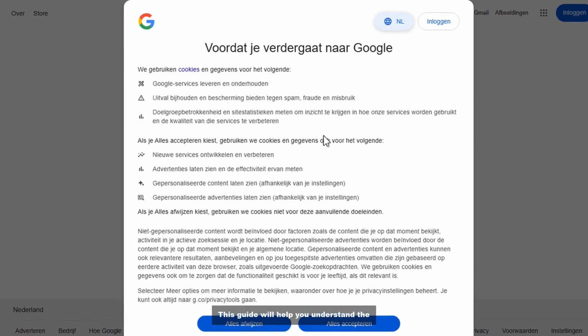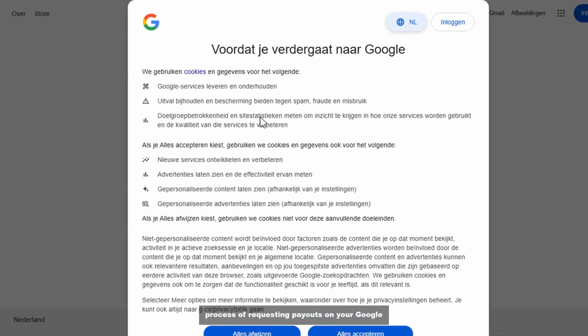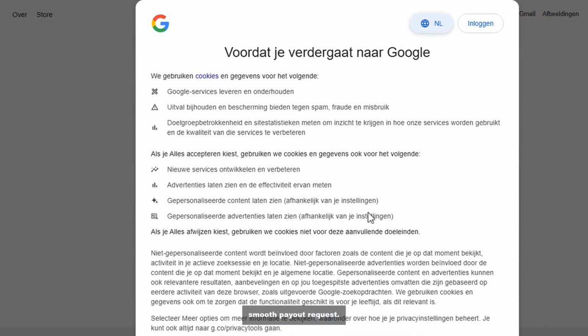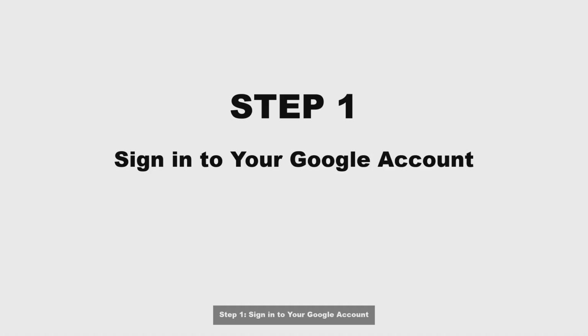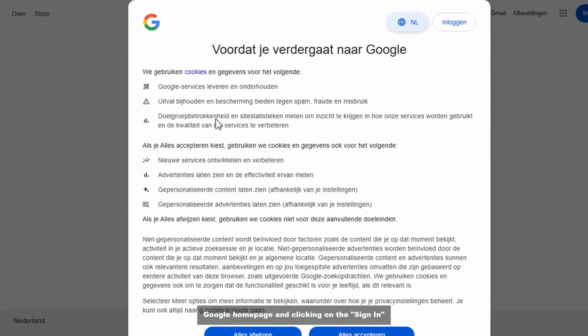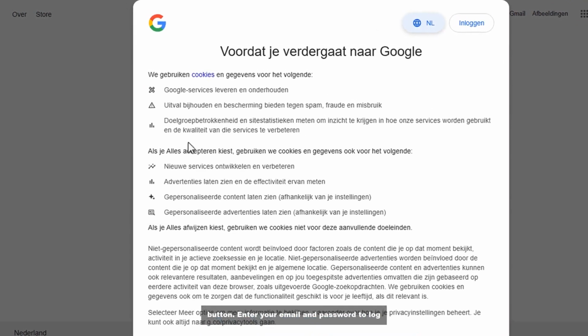This guide will help you understand the process of requesting payouts on your Google account. Follow these steps to ensure a smooth payout request. Step 1. Sign into your Google account. Access your Google account by visiting the Google homepage and clicking on the Sign In button. Enter your email and password to log in.